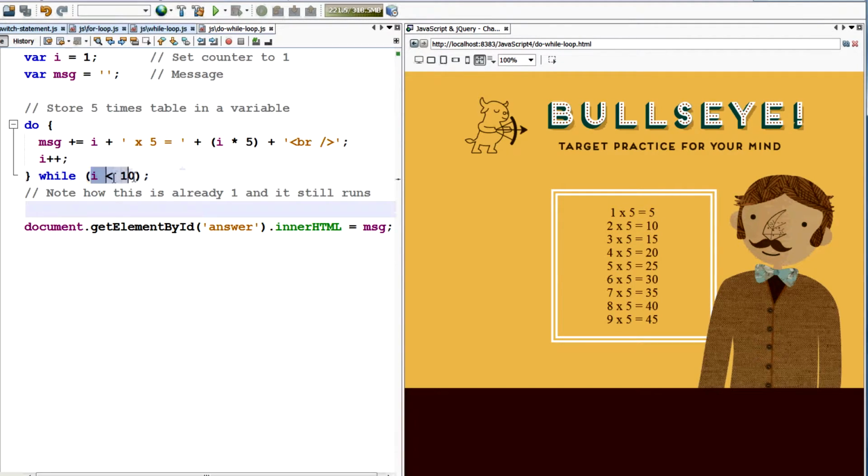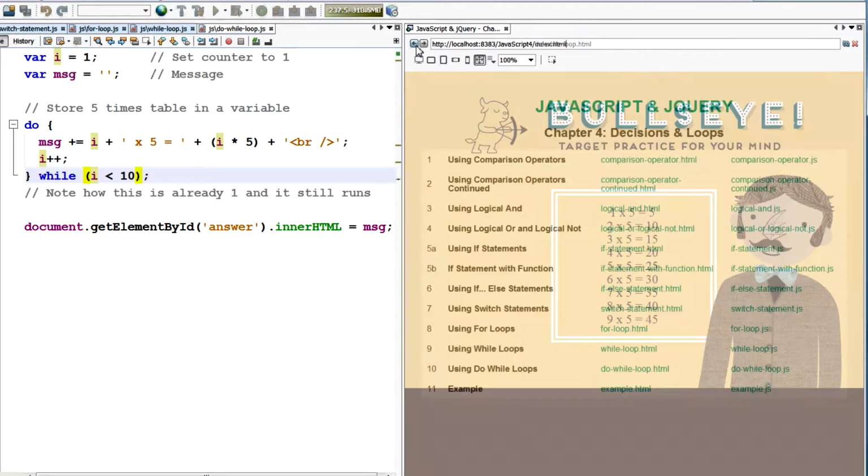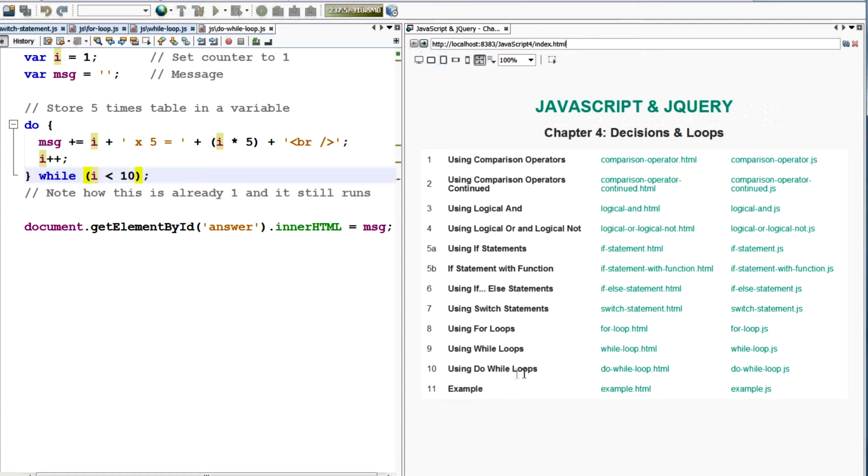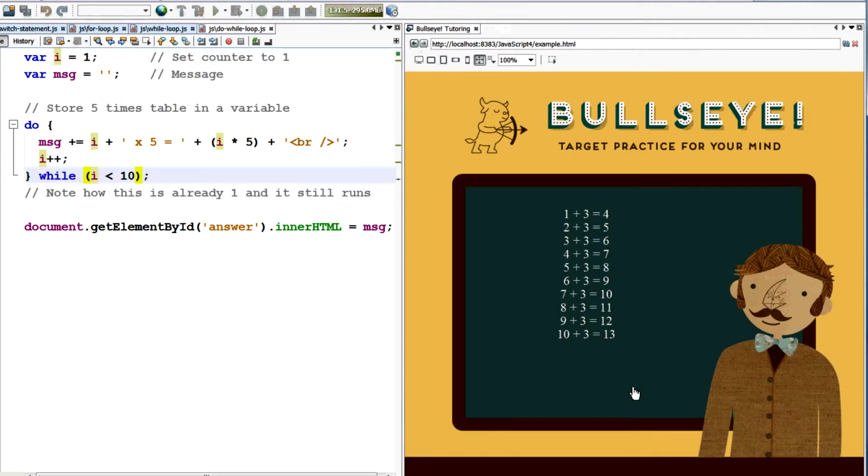And if we do i less than 10, it'll keep going, just like a while loop, until it's no longer less than 10. So once i becomes 10, it's not less than 10, so it stopped at 9. So you can look at the example.